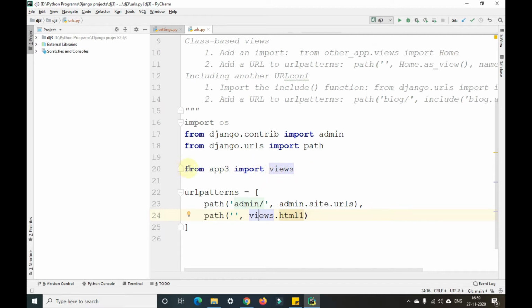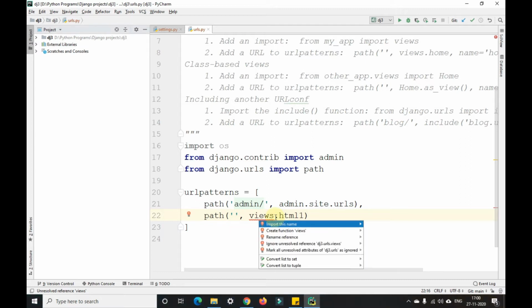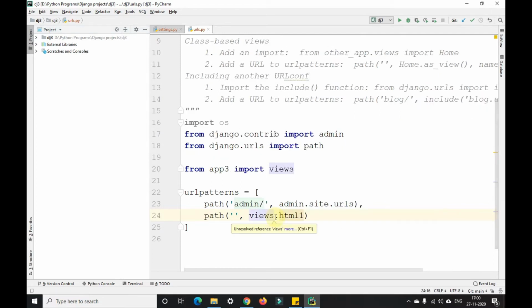I have not shown this particular code. Let me show it again to you. I'm pressing Ctrl Z now. You can see line 18 here, and these are the line numbers. You can just check that out. I am pressing Alt Enter, import this name, Enter, app3.views, Enter. I'm not doing anything, I'm just pressing Enter. This is the advantage of PyCharm, guys.